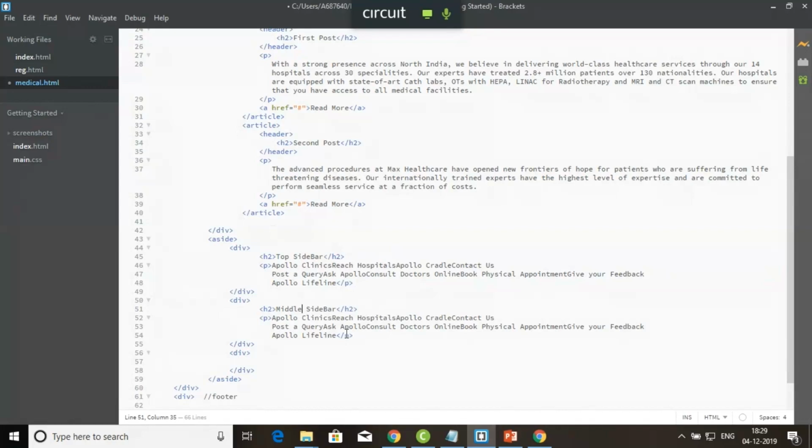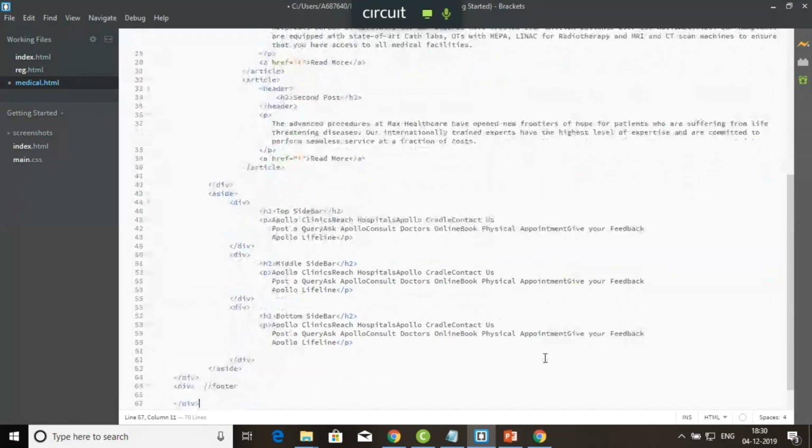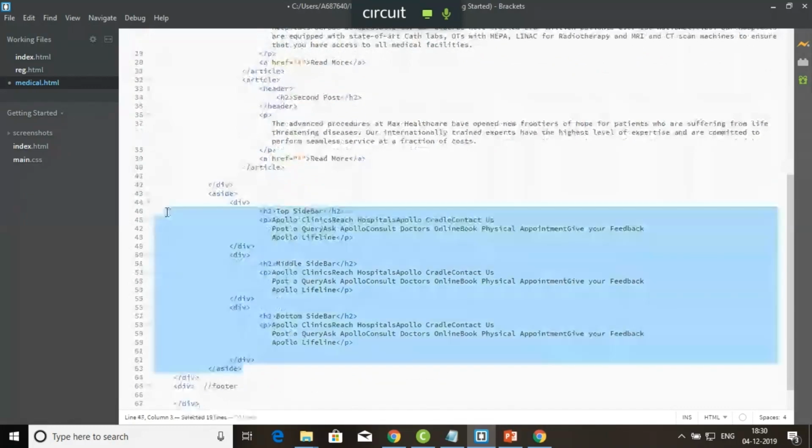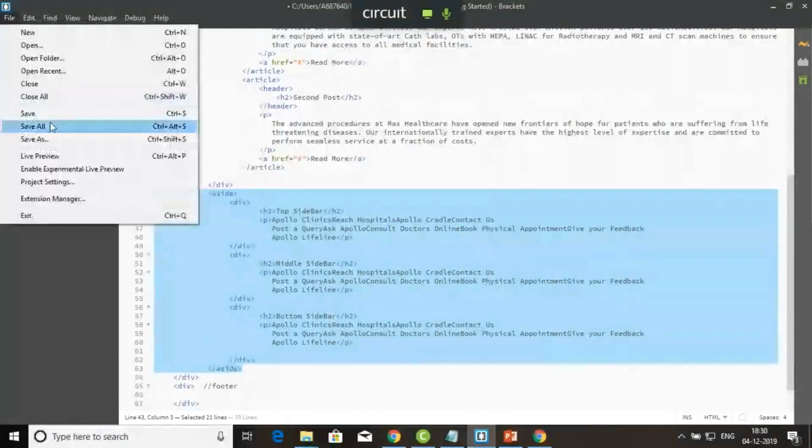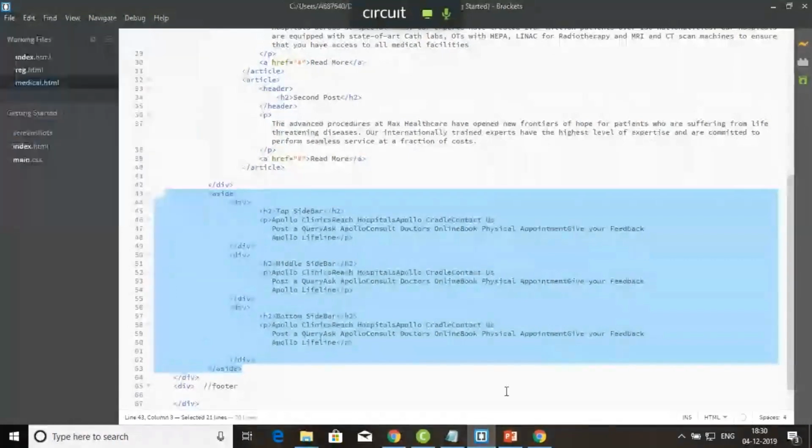Okay. And you can take it, Control V, and take it here as a bottom sidebar. I can create a sidebar like this in the aside tag, right? So file, save all. Let me check how it looks.